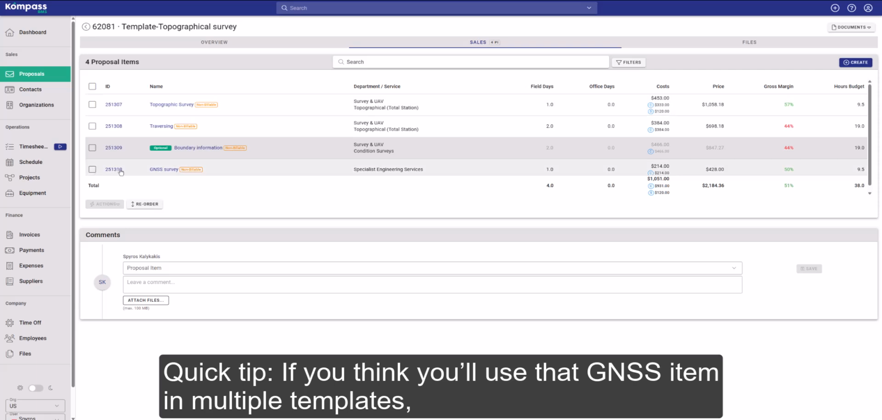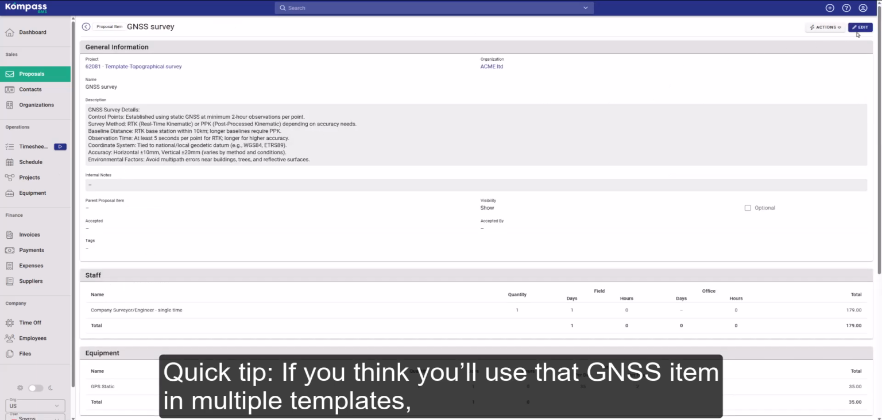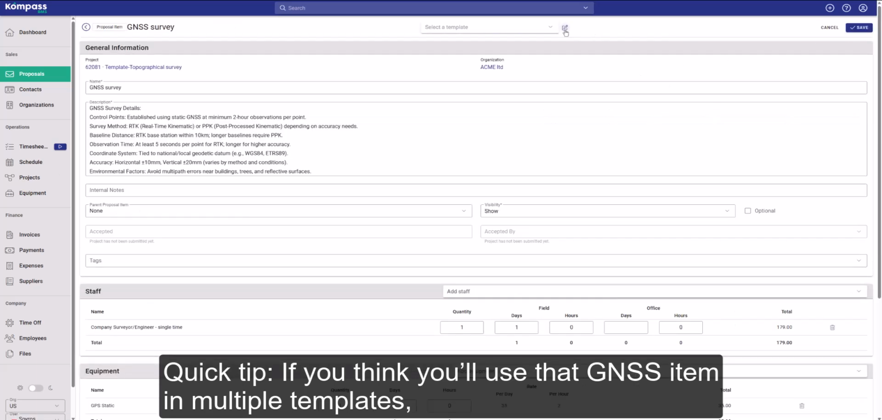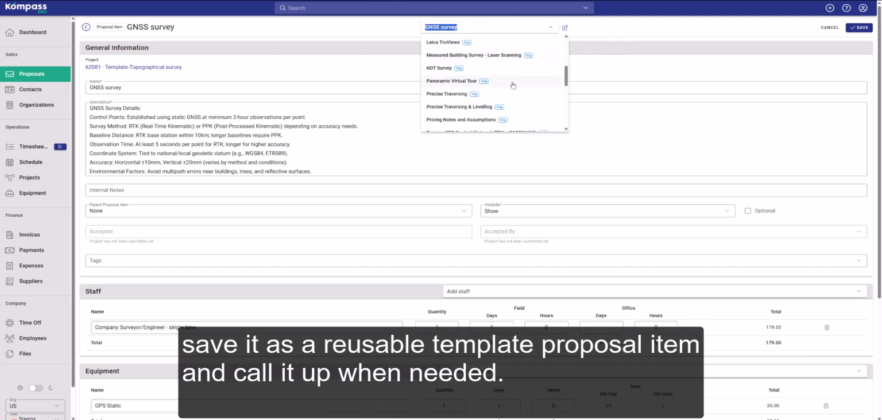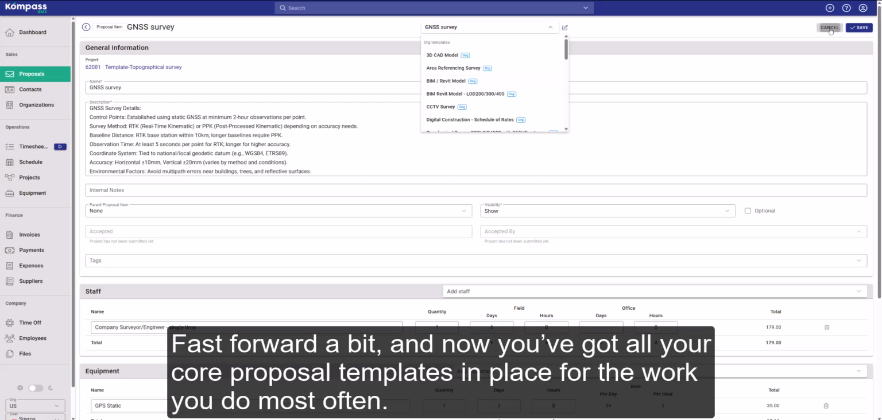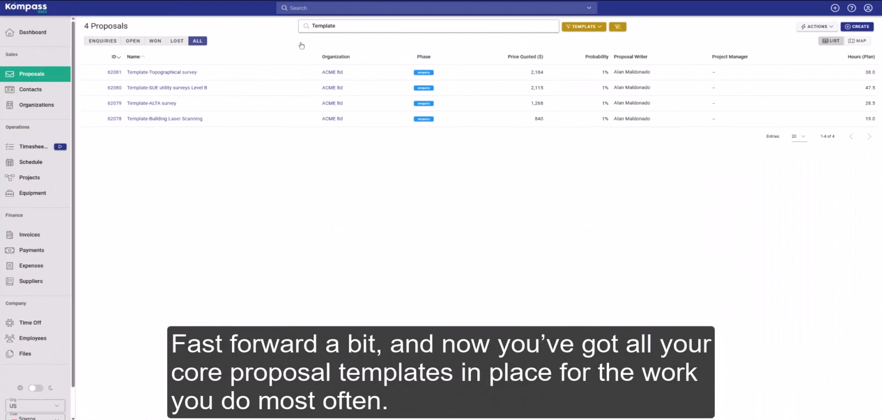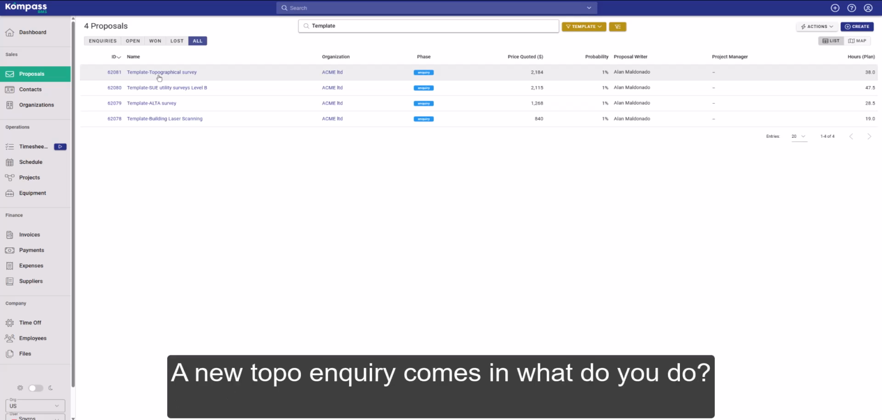Quick tip: if you think you'll use that GNSS item in multiple templates, save it as a reusable template proposal item and call it up when needed. Fast forward a bit, and now you've got all your core proposal templates in place for the works you do most often. A new topo inquiry comes in.